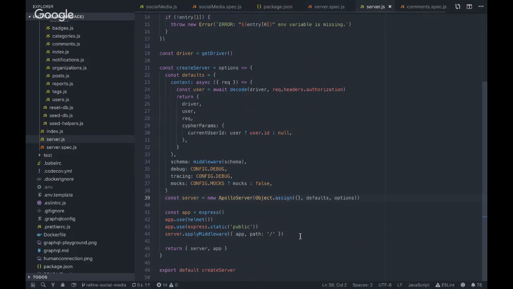So there's something with Express. That's the strange thing here. You have the server, which is of type Apollo server, but then you also have app, which is an Express app. And then what the heck is going on there? App use Helmet, so that's Express. App use Express static public, so there's a publicly served static folder for images, I guess.